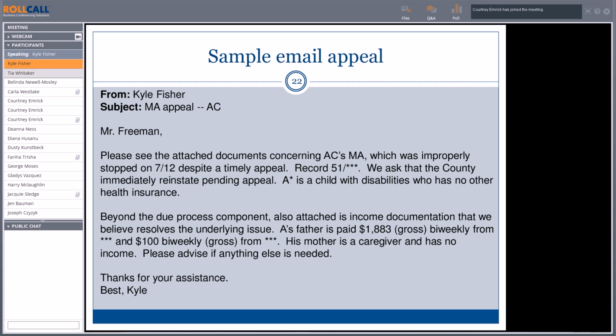Now, moving away from the due process piece, trying to engender some sympathy here, child with disabilities who has no other coverage, and then we move to trying to resolve the appeal as soon as possible. Right? So the issue here was they did not have income documentation from the child's dad. So we attached a couple of pay stubs as well. And as always, you want to play nice, right? You want to be useful to your contacts. So typical ending information here. If anything else is needed, please let us know. And of course, thank them.